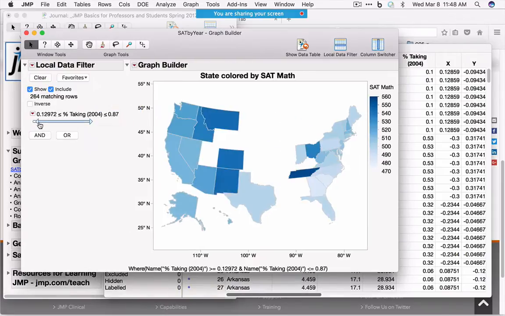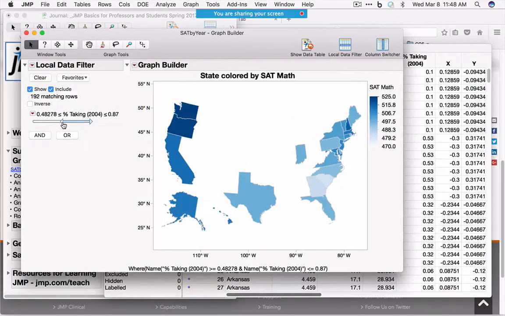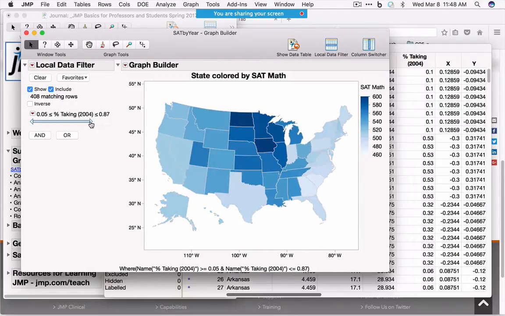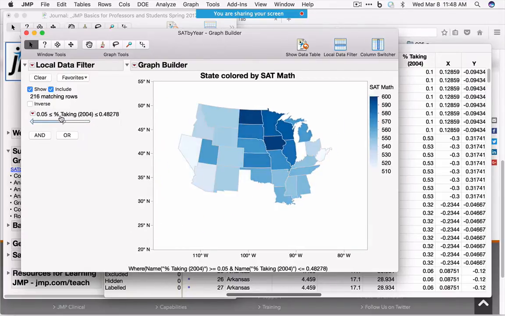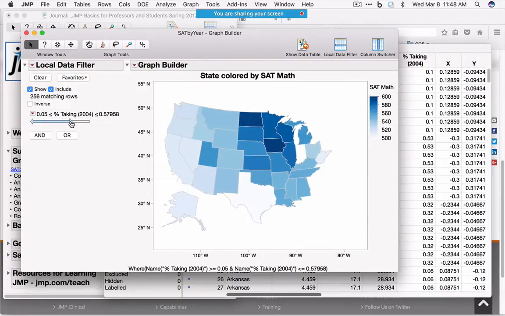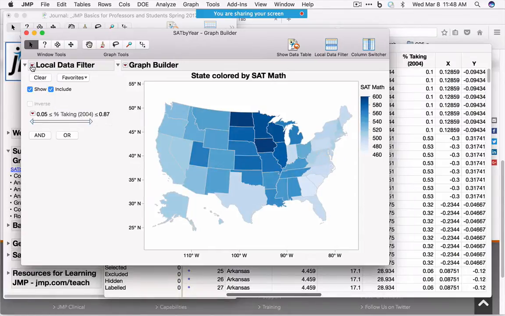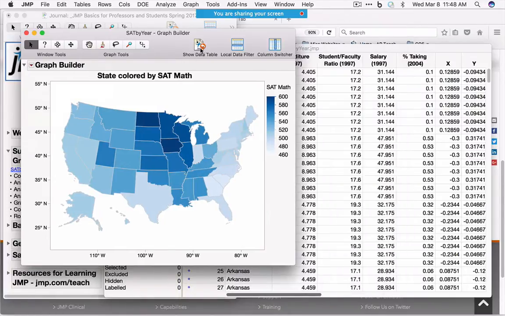Now I can click and drag and change this. And notice how when we get to the upper end, certain states are selected and are displaying. And as I get down towards the lower end, we see the picture switches. So the local data filter, and you can build a really nice hierarchy here, can be used to explore a particular graph or display. There's also a global version of this. So I'm going to remove the local data filter.